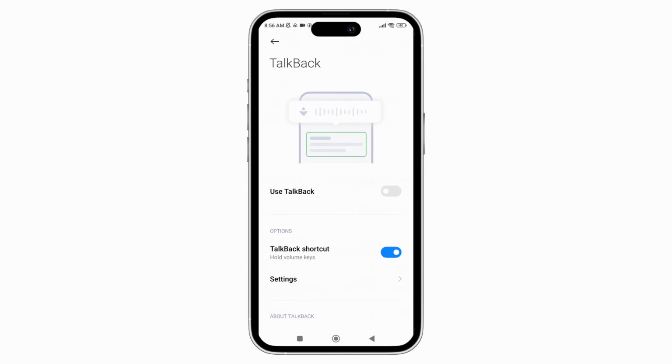And now here in this section, if you have toggled on this option that says use TalkBack, then you can simply toggle it off. And that's it. That's how you can turn off TalkBack on Android.